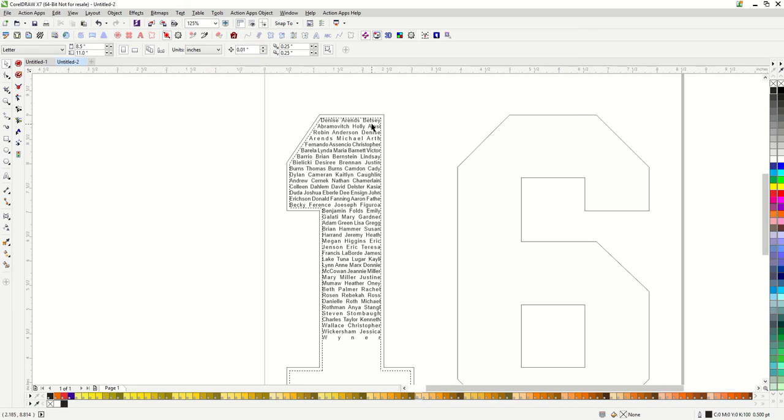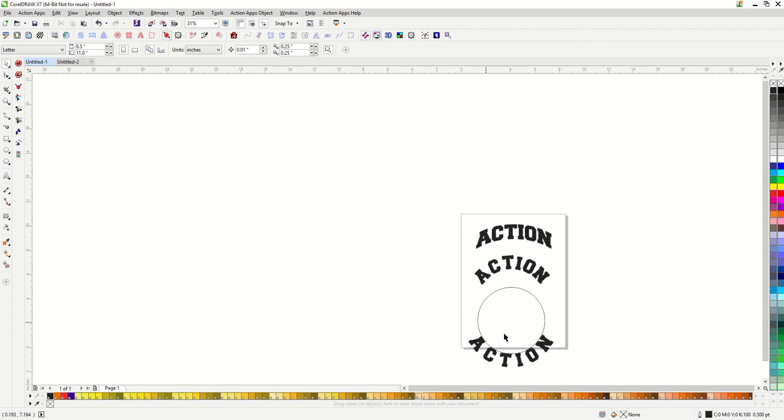up perfectly. This dotted line here will not be printed. It's just CorelDRAW showing you that the paragraph text exists. So that's how you can use the fill option of your text tool. Let's go back to our other line of text here.